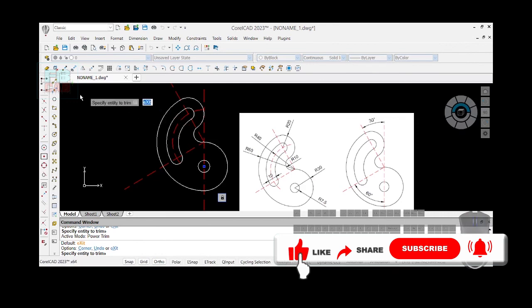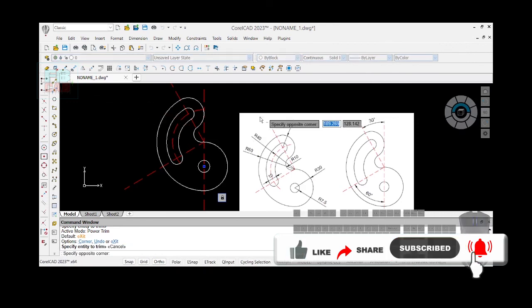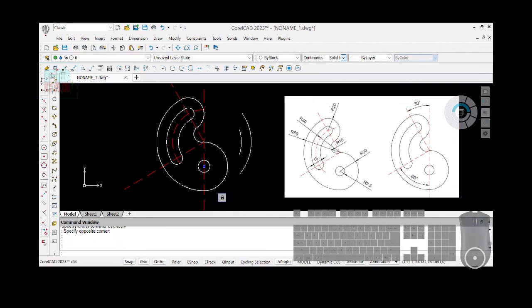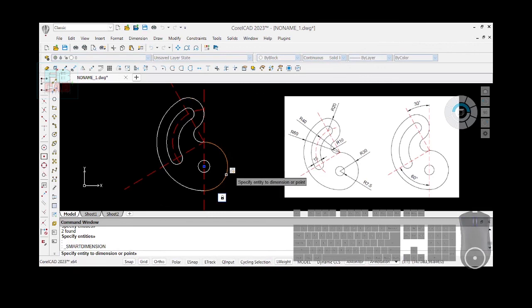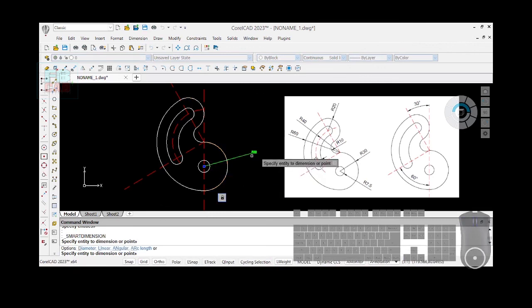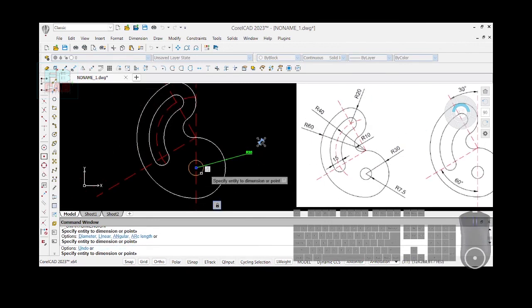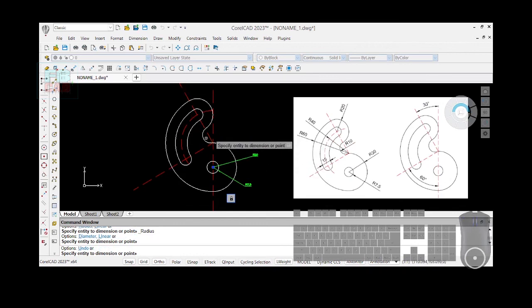So what else do we need to do? Dimensioning, annotation, to give it the proper annotation. So we come to our dimension tool, smart tool. I pick this guy here. What do we have? Oh, we have 30. Then we pick this guy here. What do we have? Radius, not diameter. Radius is 7.5. Then we pick this guy here. What do we have? Radius 10.